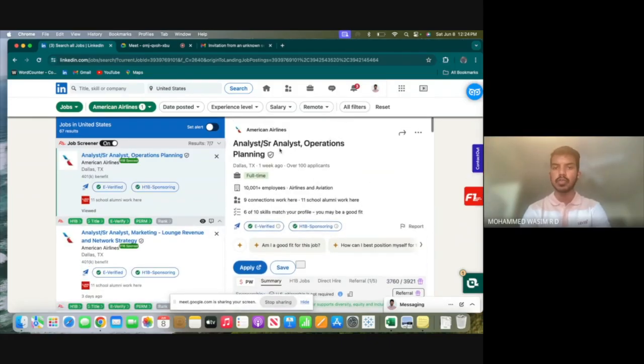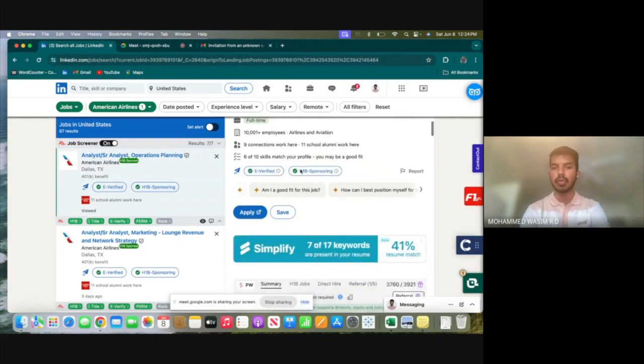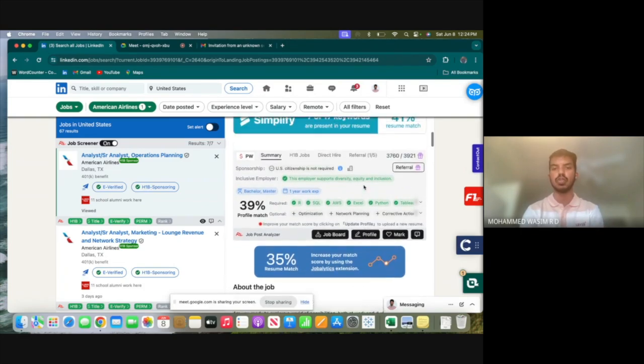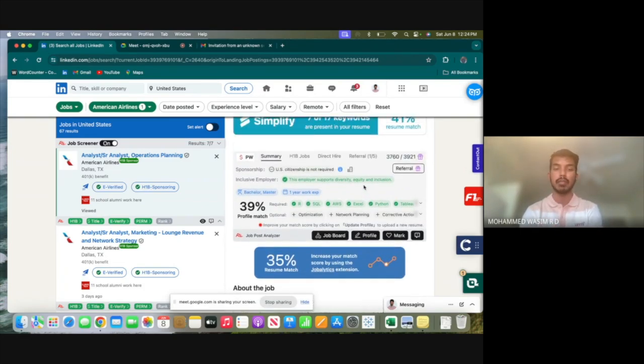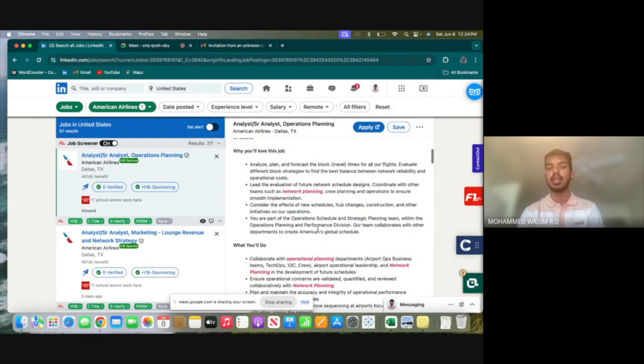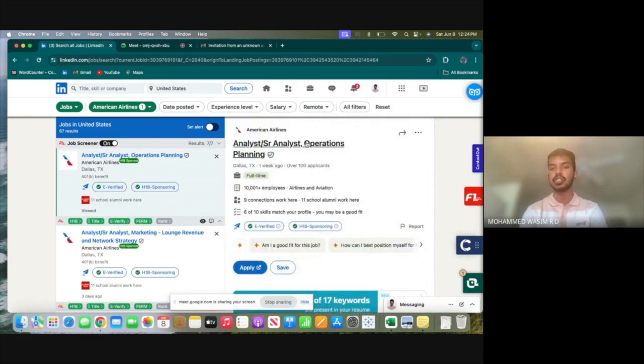Now, I'll just share my screen in a nutshell. We can take this as a job description: analyst, senior analyst, operations planning. Typically they're asking for SQL, AWS, Excel, Python. This is how I use a lot of extensions to make applying for jobs easier. Basically they are asking for operations planning, and the similar thing is mentioned in the job description.